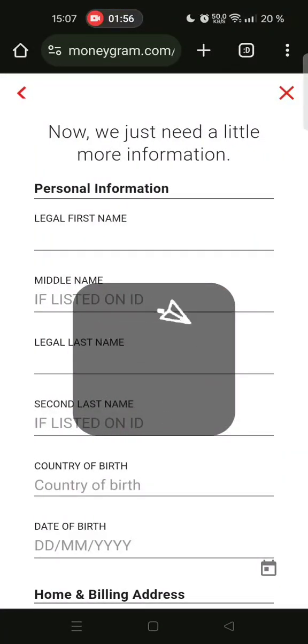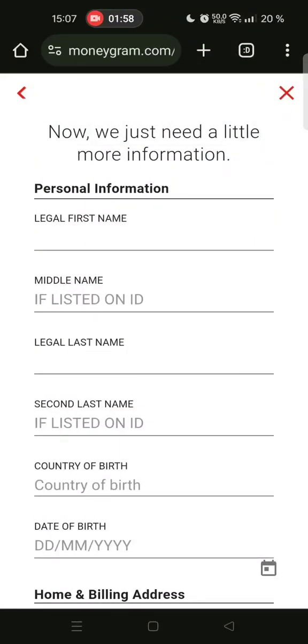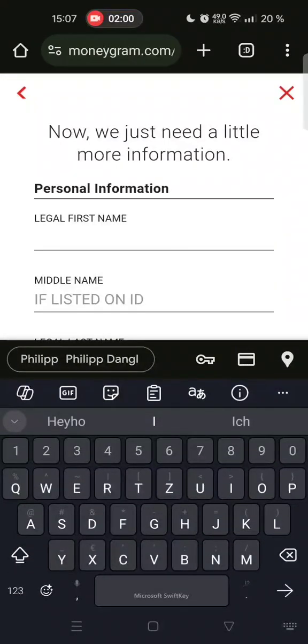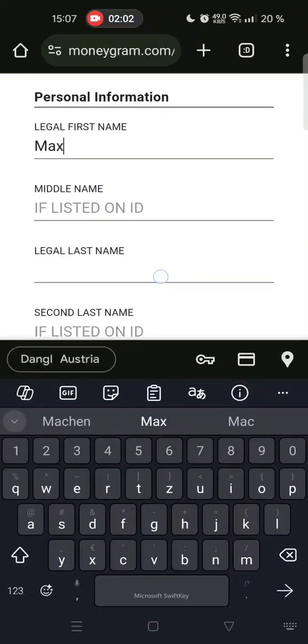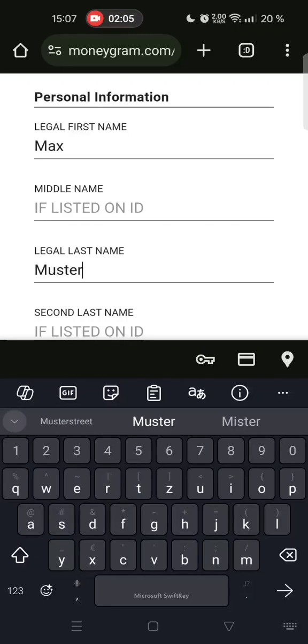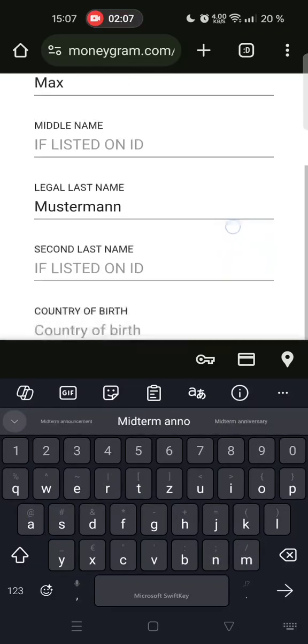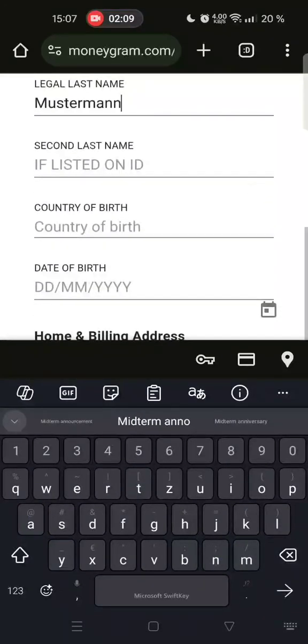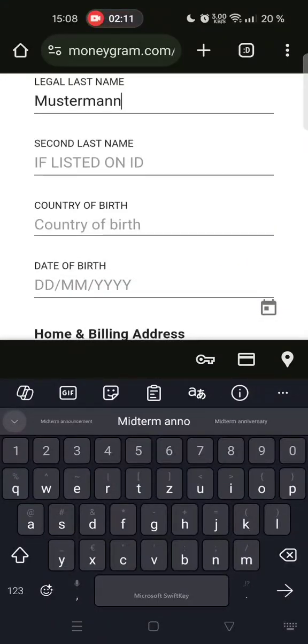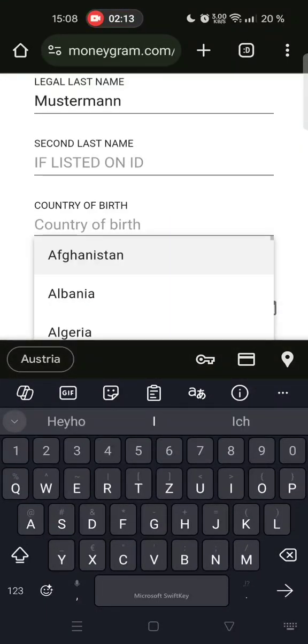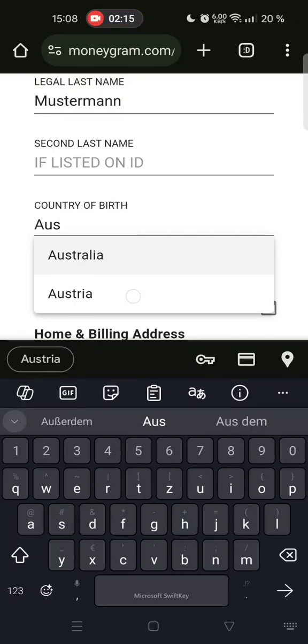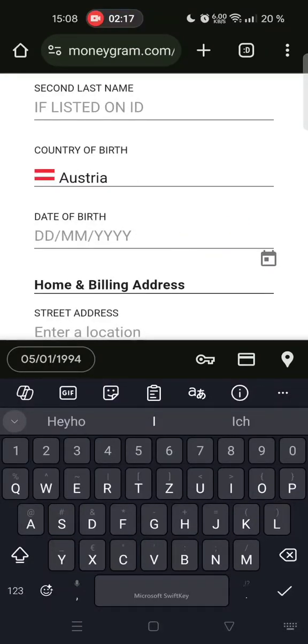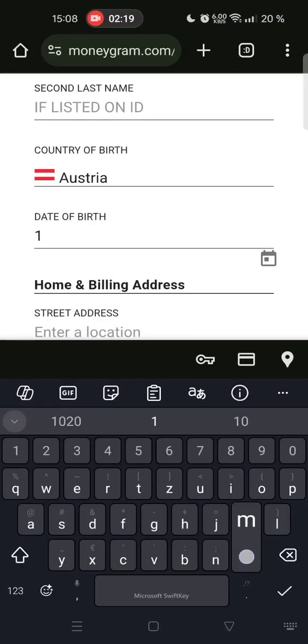What is also needed is to enter the legal first name. So I am Max Mustermann. Very important: it needs to be the same as on your ID or passport. The country of birth is of course Austria. I was born on the 1st, 2000.